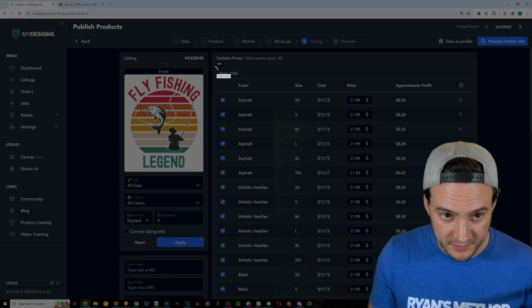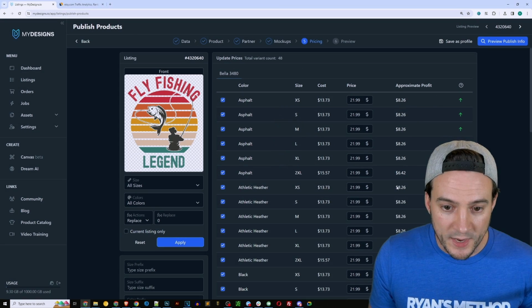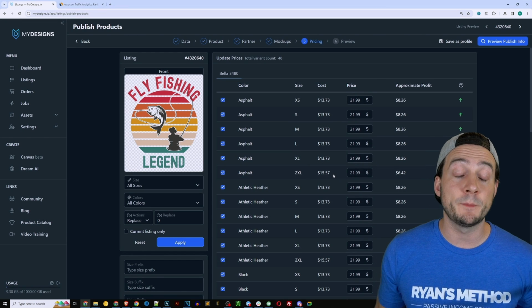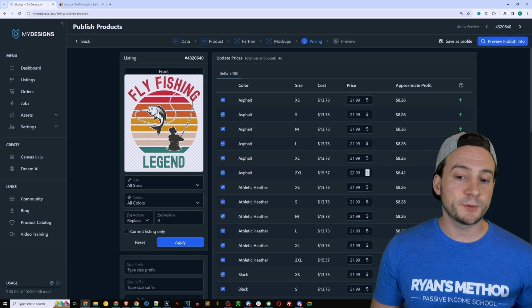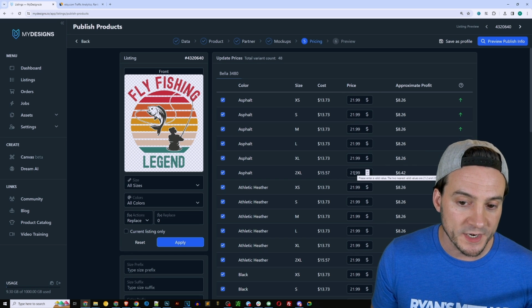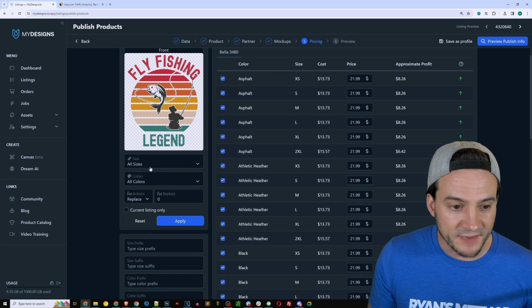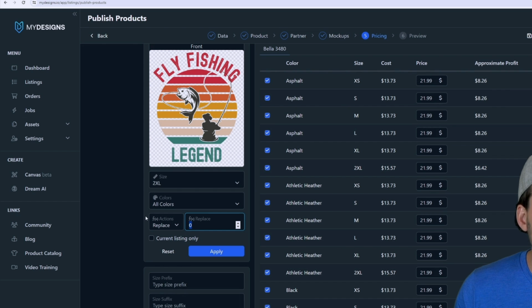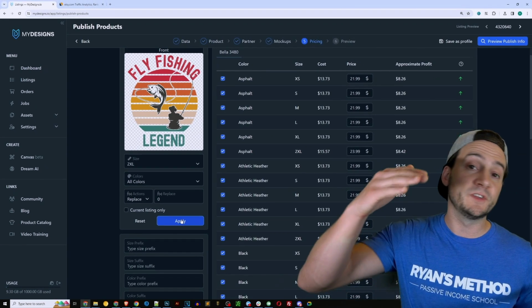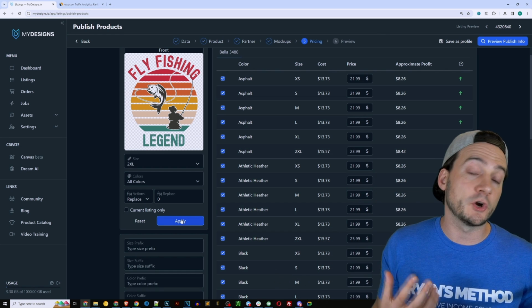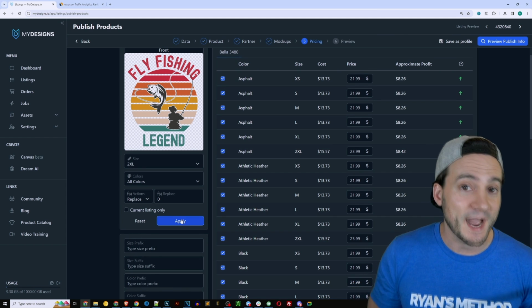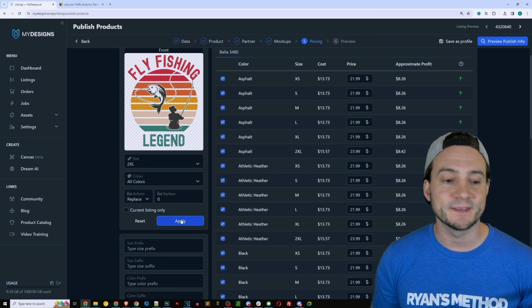But if you actually look here, guys, it looks like the 2XL has a higher base cost of $15.57 up from $13.72. So let's price that in, and instead of charging $21.99, why don't we go over here to the left-hand side where it says all sizes, go to 2XL, and instead of $21.99, let's do $23.99, and then click apply. So now all of the 2XL sizing will be charging $23.99 instead of $21.99 to make up for the fact that there's higher base costs associated with that size.